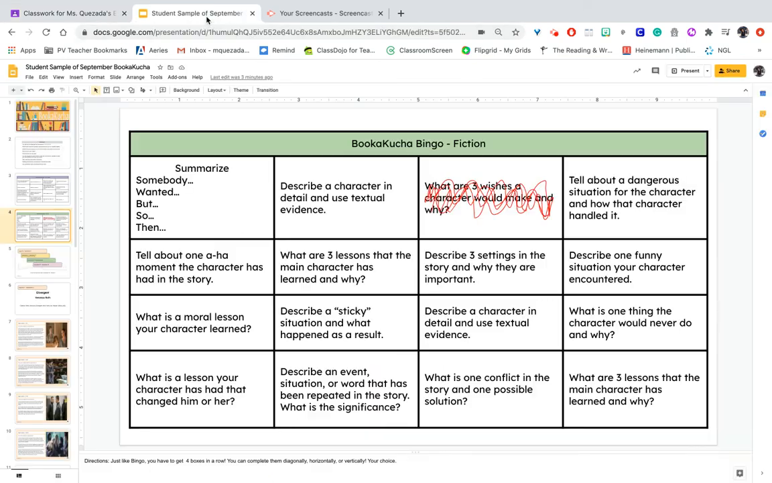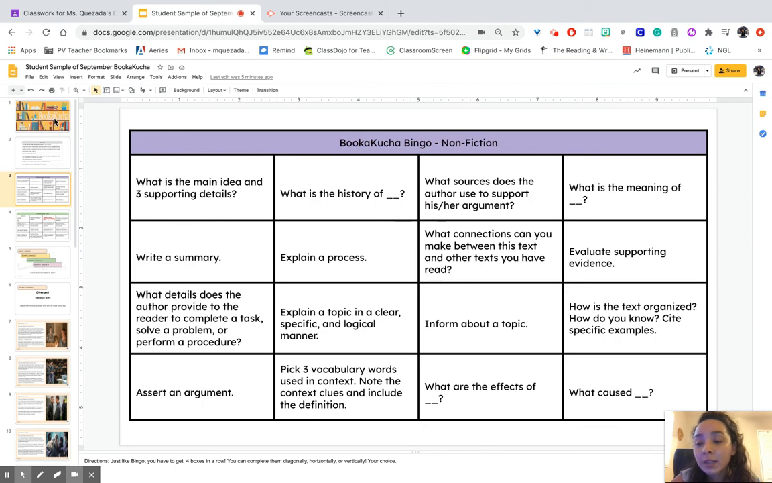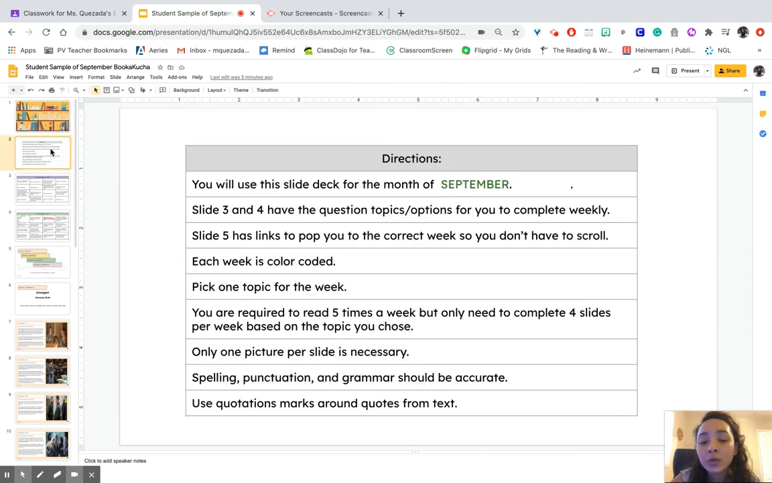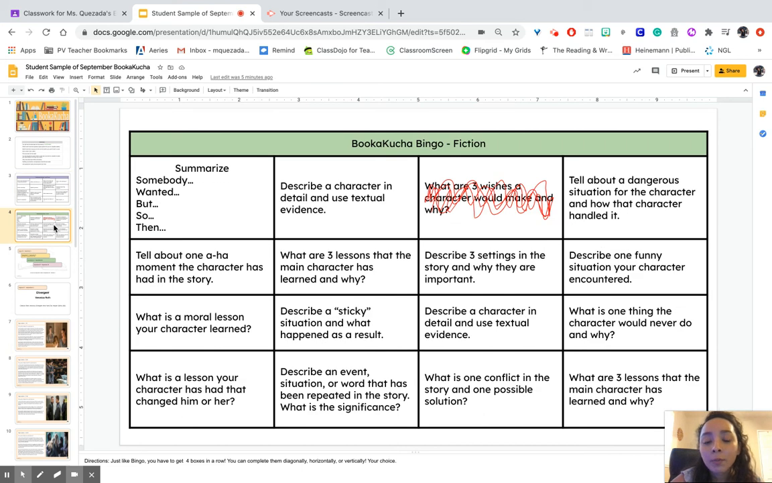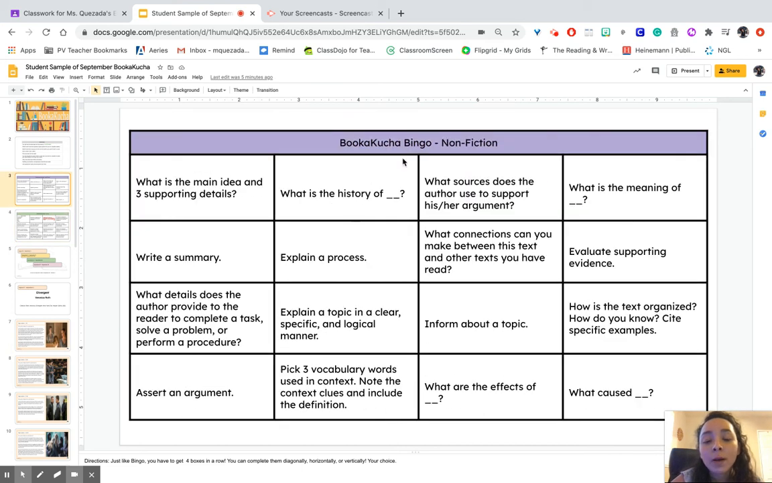So I'm going to open up here. I have a student example that Miss Morales has created. And you can see that on slide number 2, we have the directions. So you can read those to help you understand, or you can rewatch this video if you need further clarification. So slide number 3 and 4 are the topics or the questions that you can focus on for that week. So the goal is that you score a bingo. And what that means is that you need to answer that entire month. You need to either get a bingo diagonally, horizontally, or vertically.